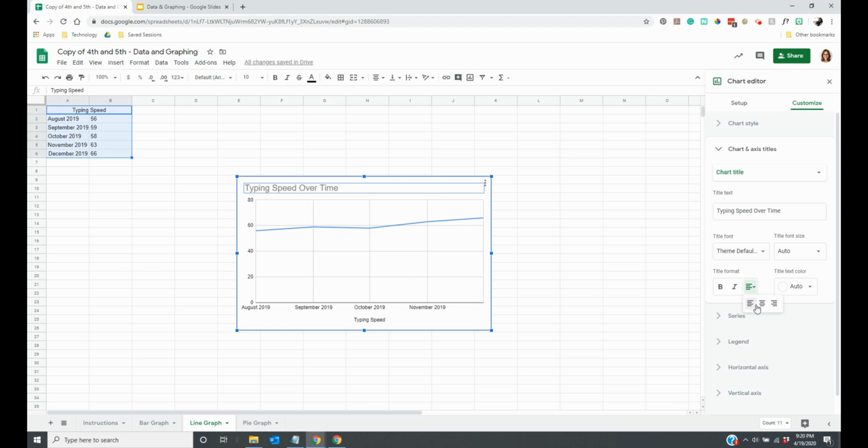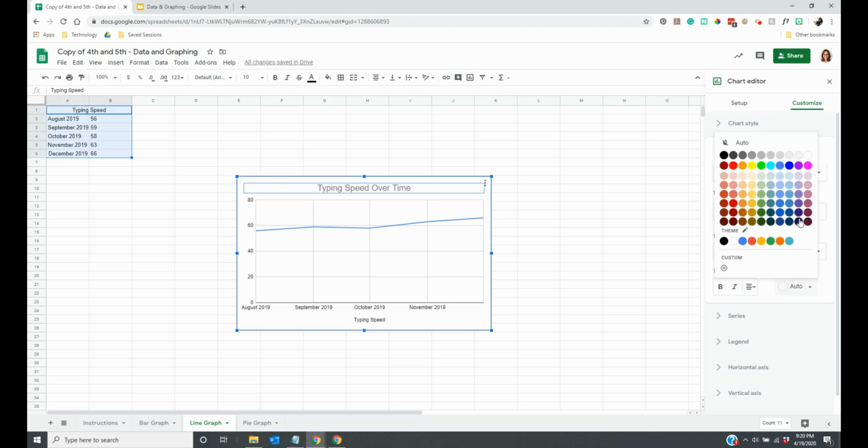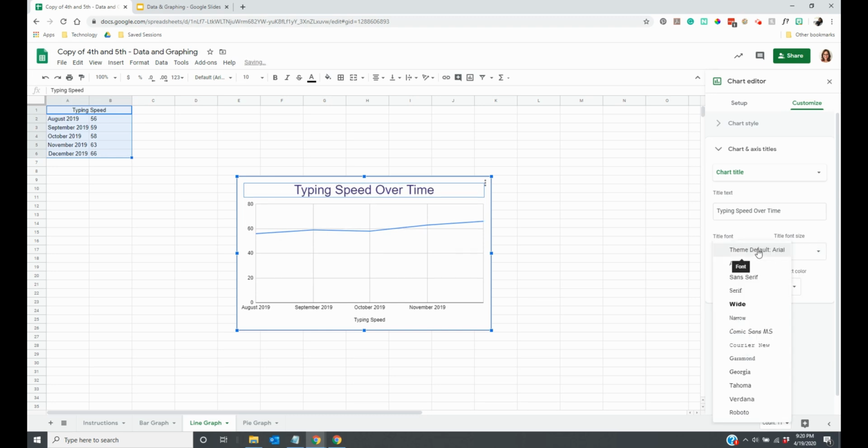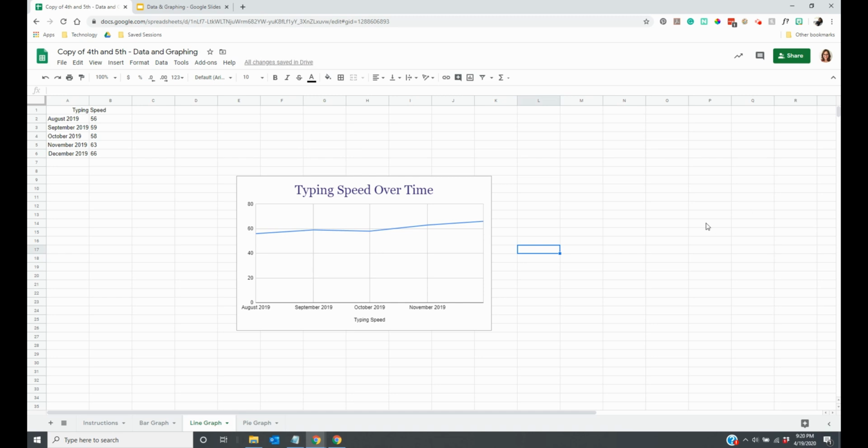If I wanted to, I could center it, I could color it, maybe purple, that'd be cool. Make it a little bit bigger, maybe. There's different things you can play around with, so that might be entertaining for you. There we go. Typing speed over time. The last one we're going to do is our pie graph down here at the bottom.